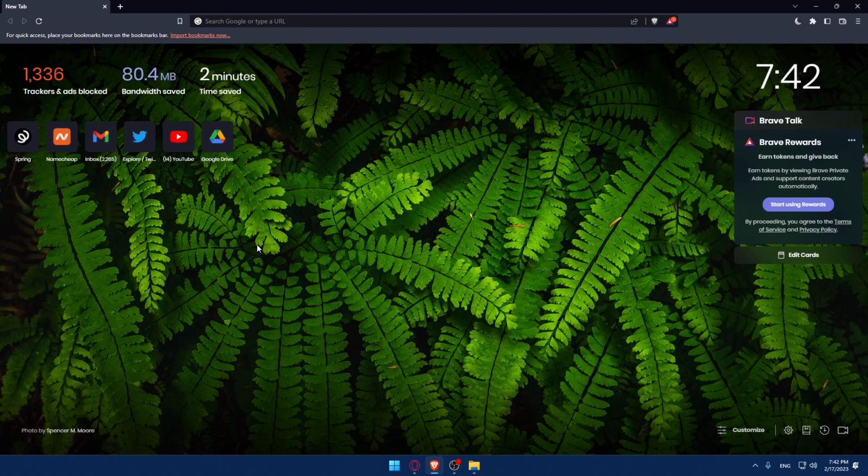So the first thing you'd like to do, of course, is just go and open whatever browser you're going to use to follow this tutorial's steps. In my case, I'm actually using Brave, but in your case, you can use whatever browser is working for you on your PC or whatever you're using.